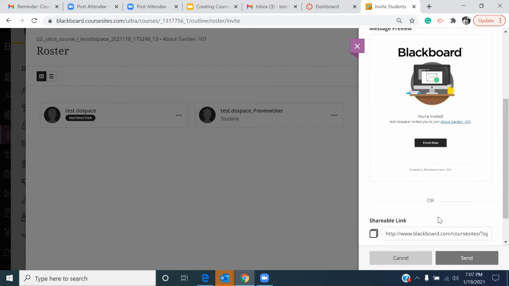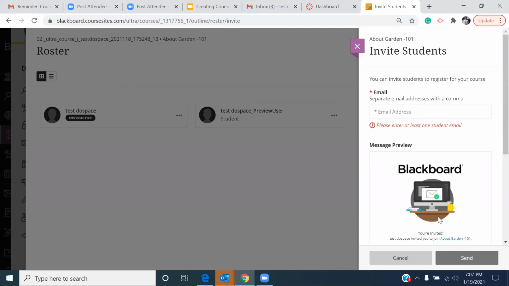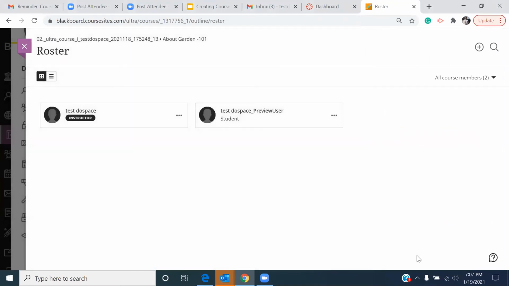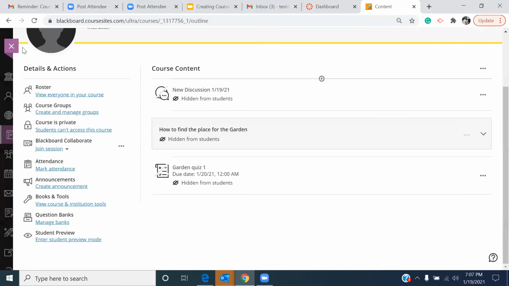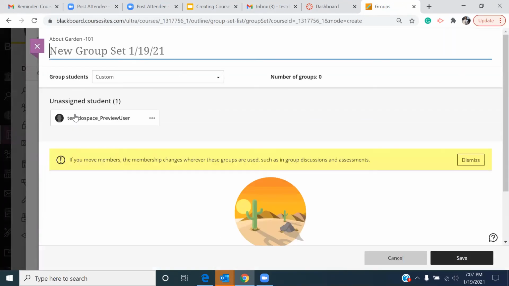So both of them look very effective, and it will be easy for teachers who are trying to create courses here and also trying to add the students. This is the way. So you write an email address, and then you click on the send option, and then they're going to get an invitation about the courses that you're going to teach. Very important here. And then we kind of talked about create and manage groups.